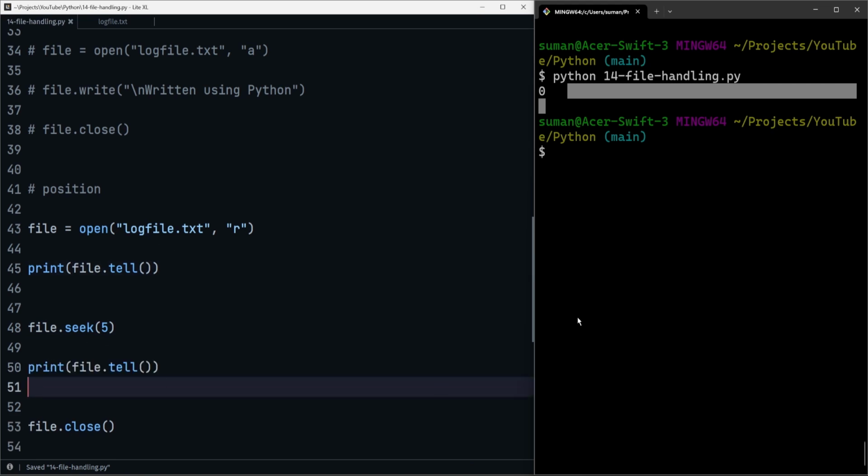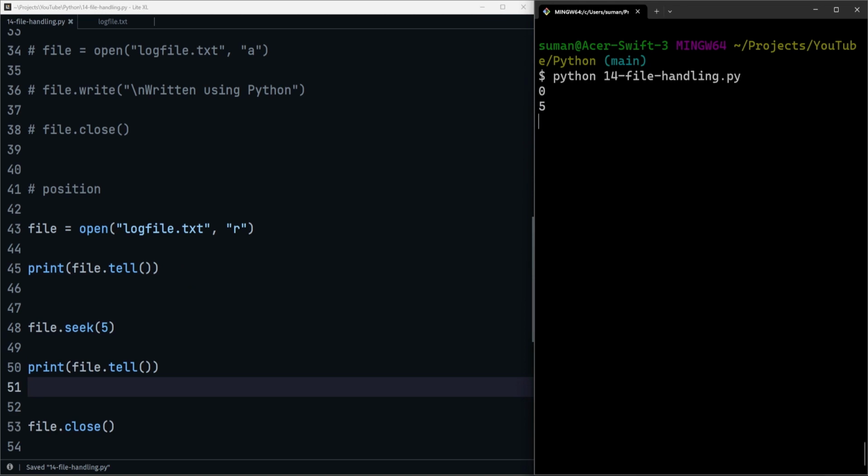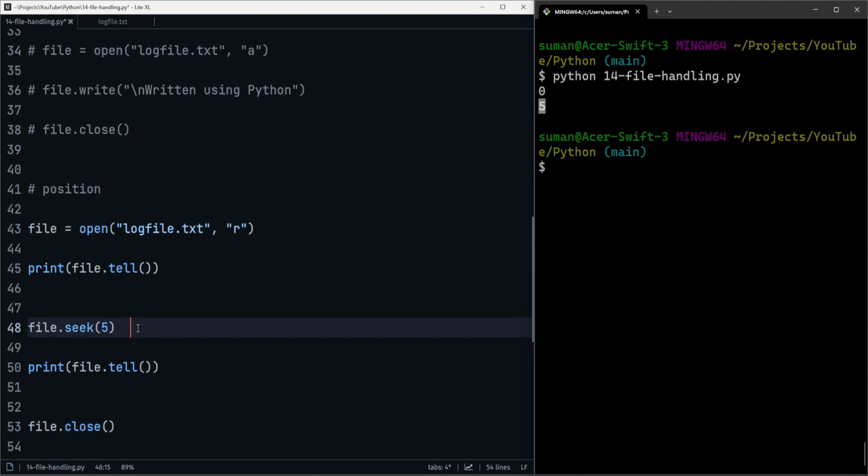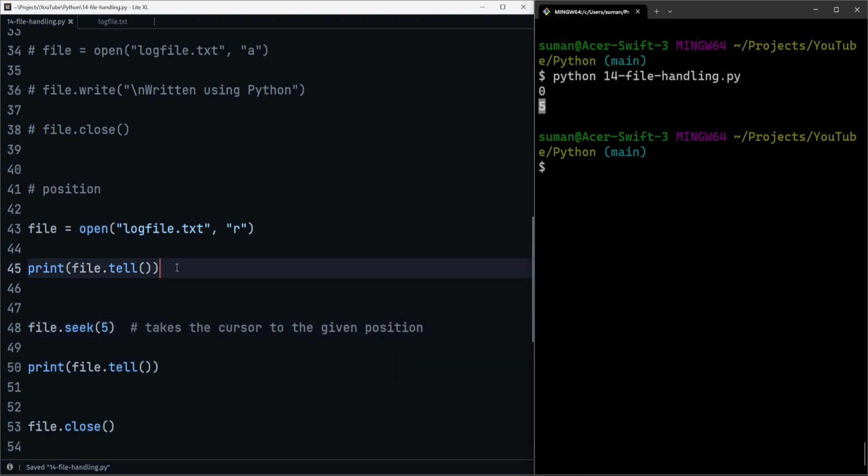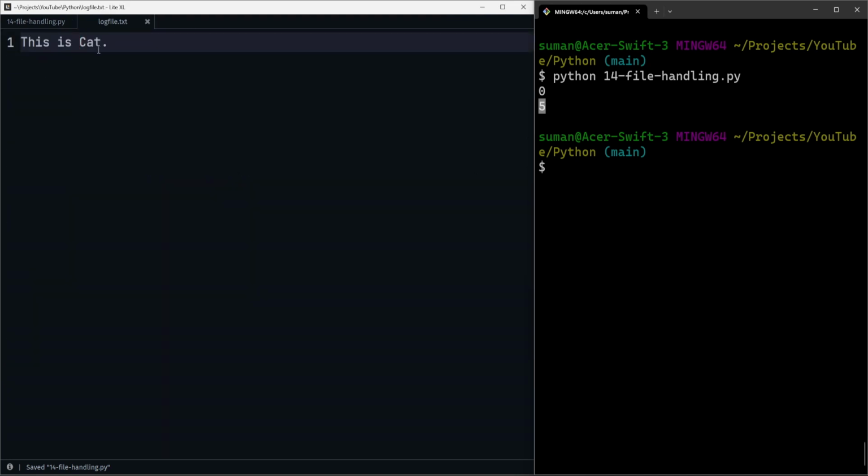it will print two different things. If you run this once again, see, first it printed 0, then it printed 5. This seek will take the cursor to the given position, and this gives the current position.